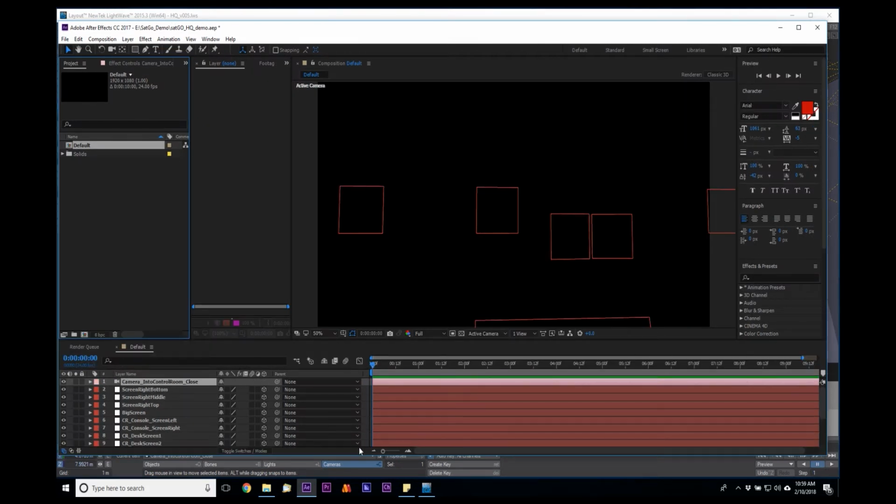And here we have that. We see our camera here. We'll rename our scene to match the name: control room close. I'm going to duplicate this, and I'll make this wide.